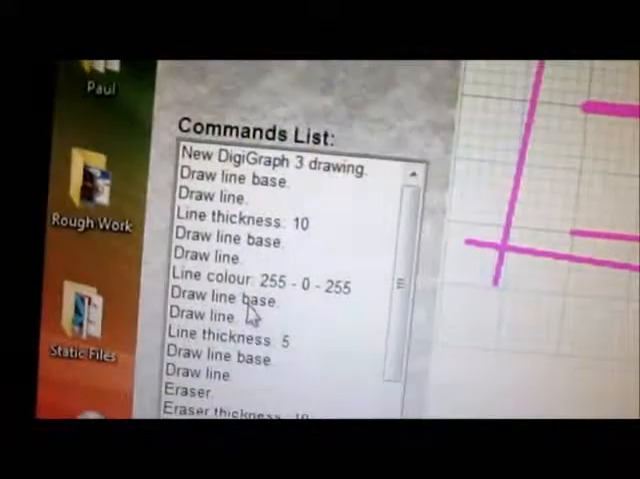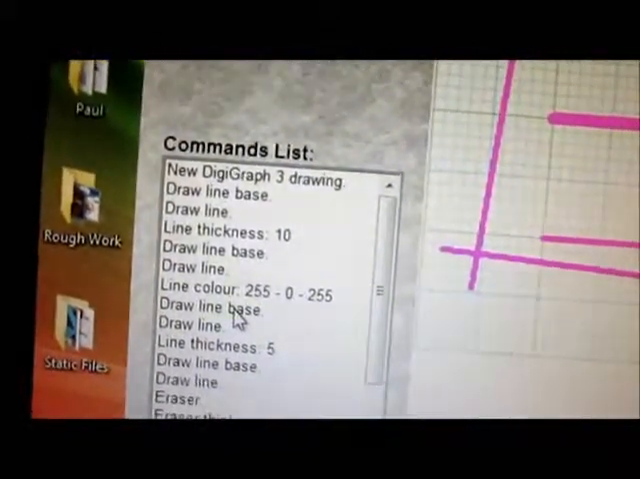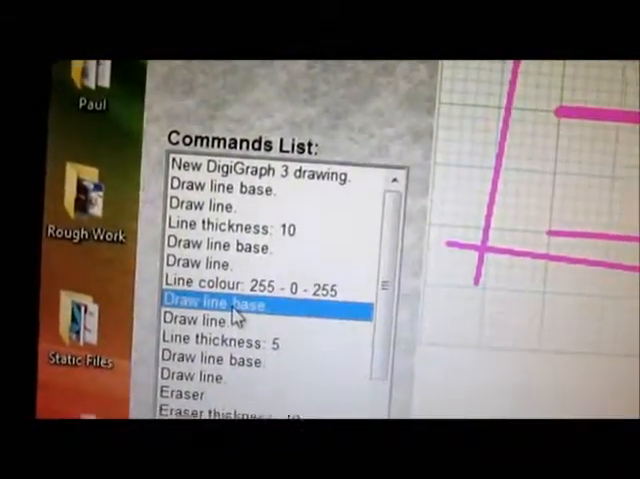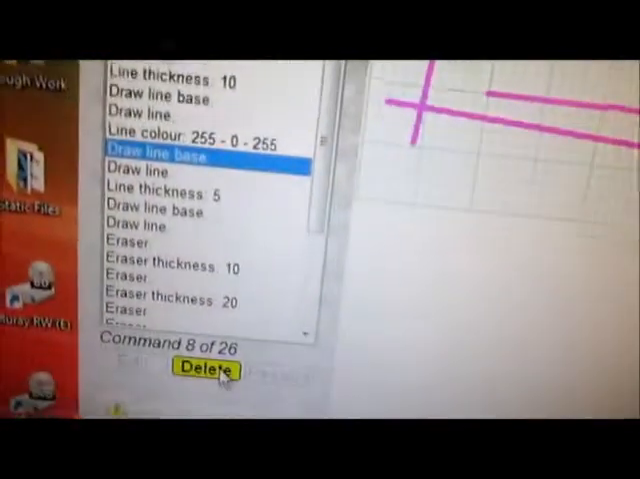So there's the command. After we've changed the color, we draw the line base and we draw the line. I'm going to remove the line base this time, okay?